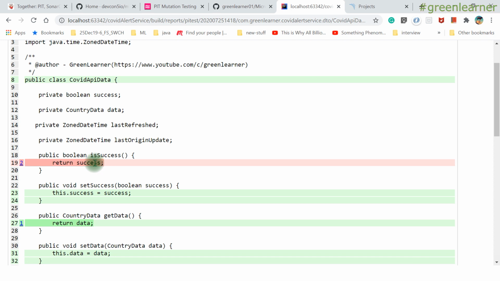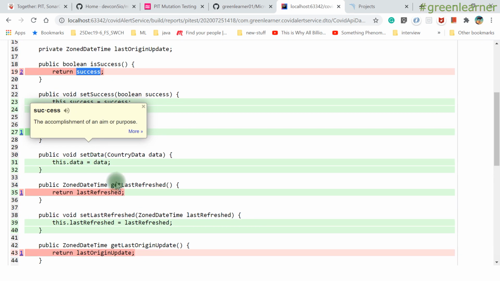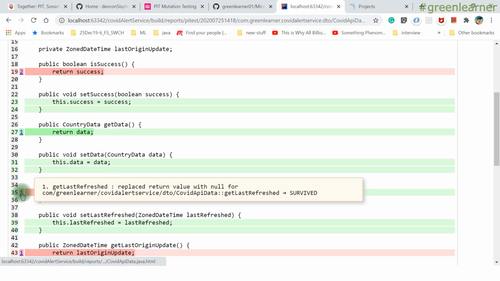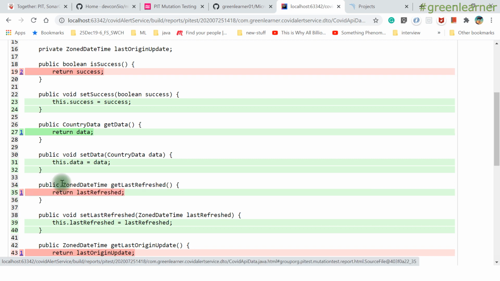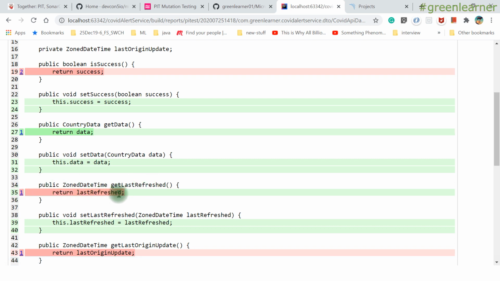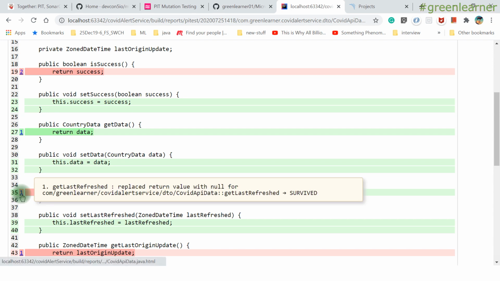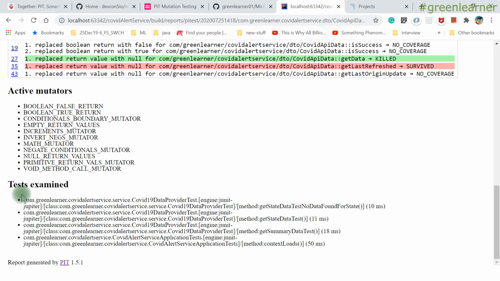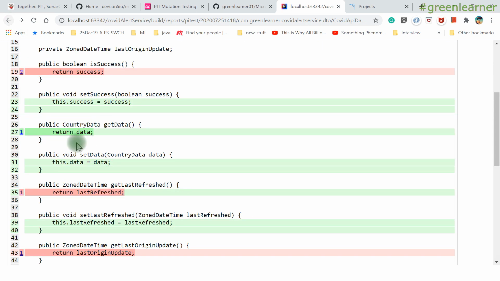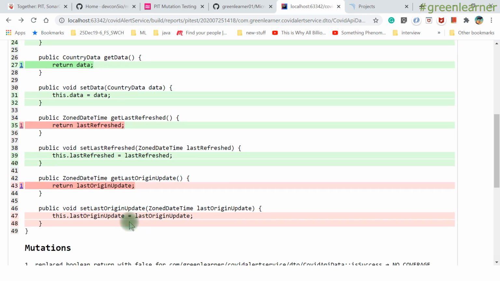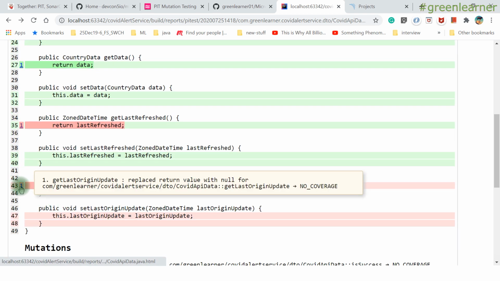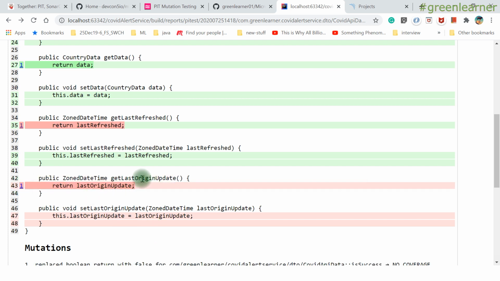So we are going to introduce a test for this success. And the same thing applies to this one as well. This one survived; you check the last refresh, but it survived somehow. It returned that value as null, but there is no change after changing it to null, right? And coming to this one, the same thing: no coverage, we have not written anything. And this one, setLastOriginUpdate, also has nothing written for it, right?